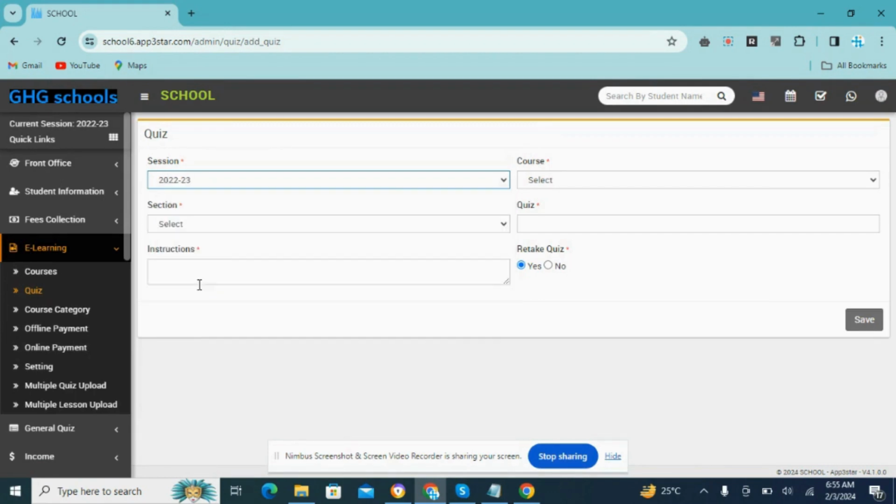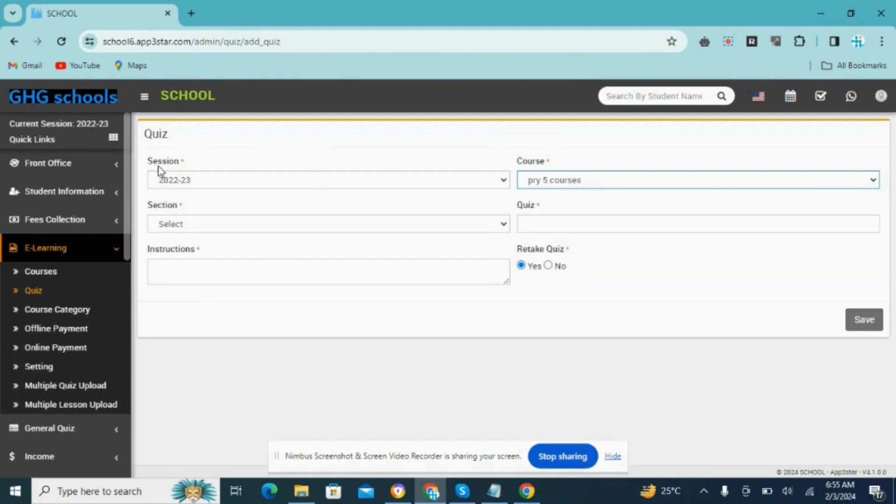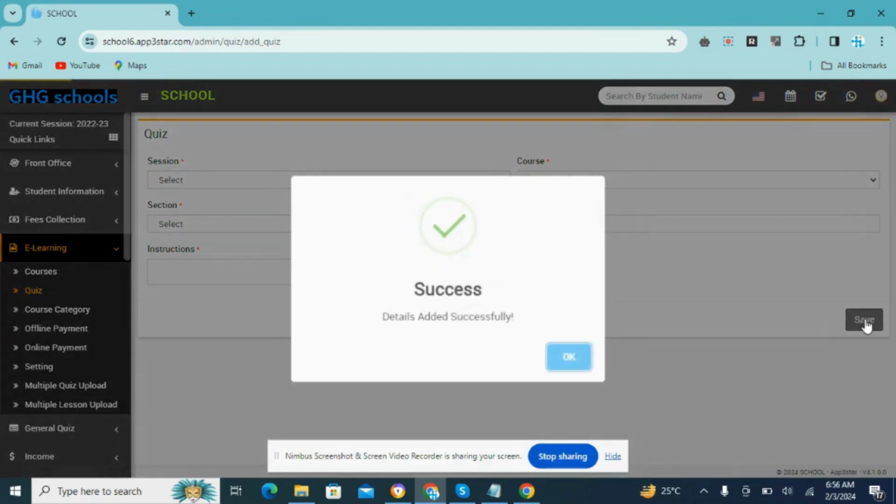When you select the section, all the courses under this section will appear. And when you select this section, periodic, and the name of the quiz, let's call the name of the quiz Test CBT, with instruction: answer all. So let's allow retake of quiz and set it.